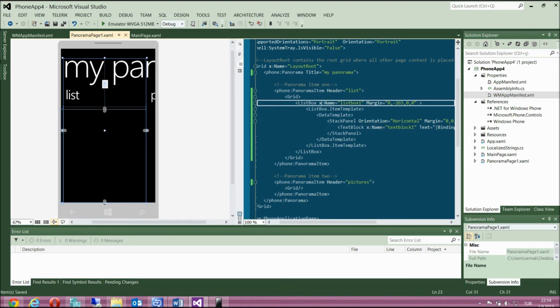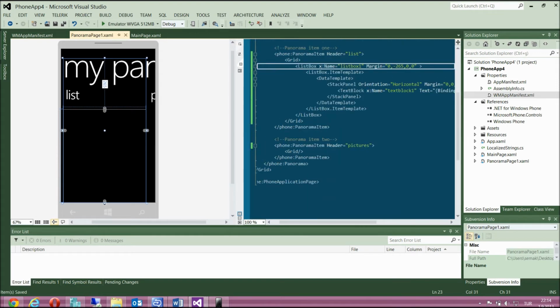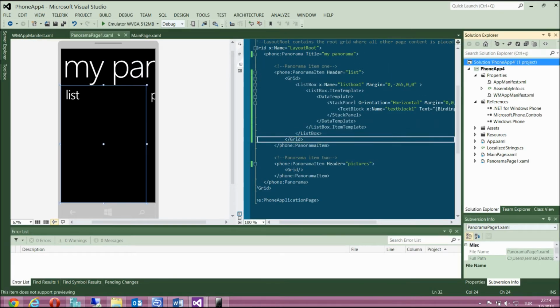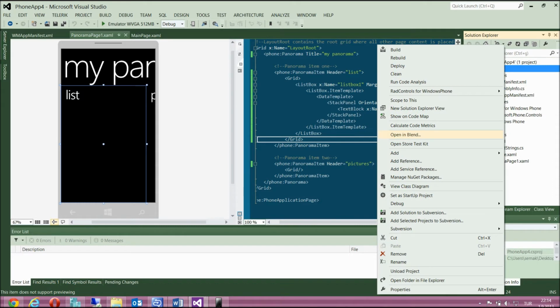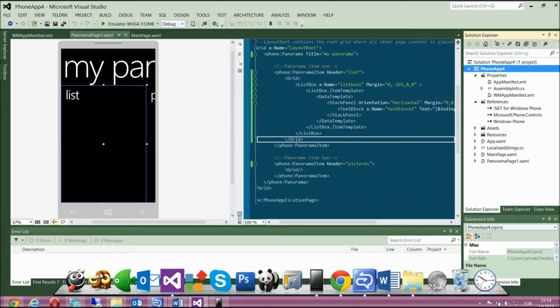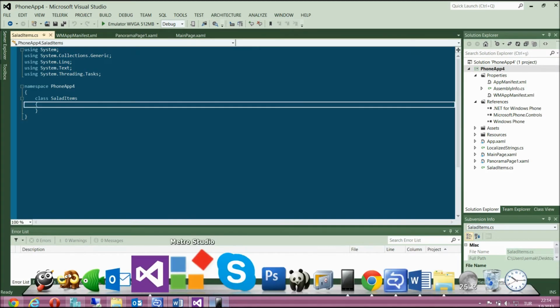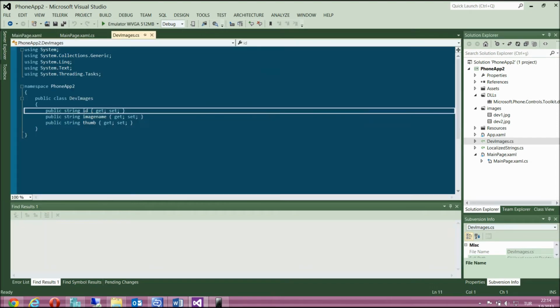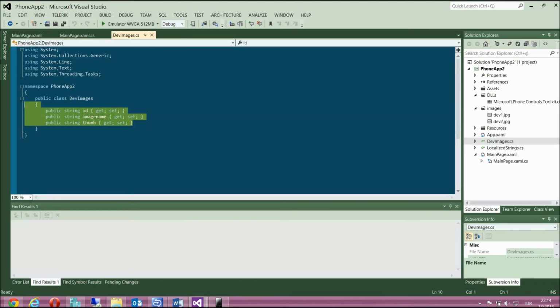Okay, first item template is ready, and I have to add a class for these items. Add a new class, select items. I'll create. Okay, I'm also copying this class. Like this.